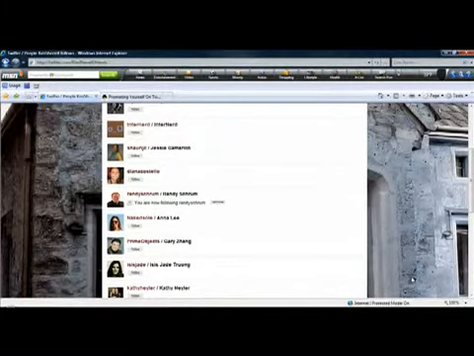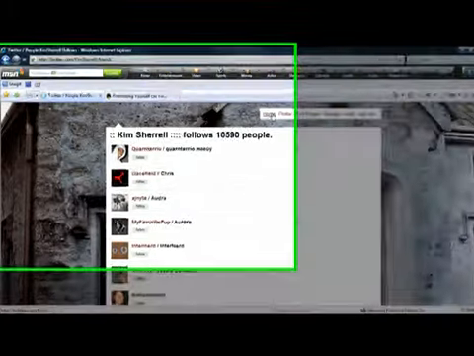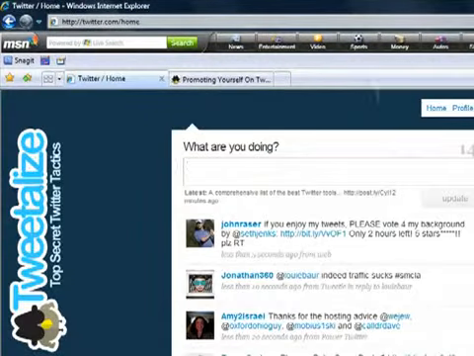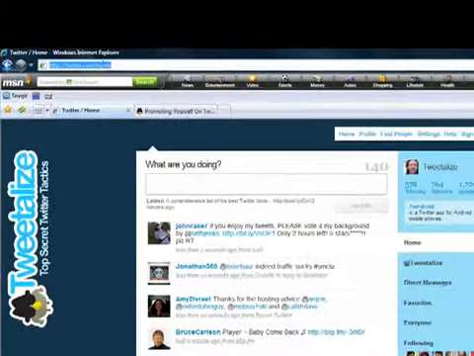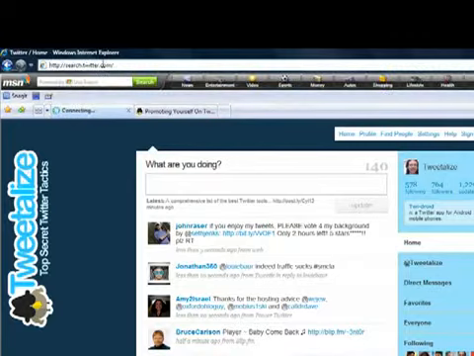Okay, so we've found a couple of ways here to find people to follow on Twitter, and I'm just going to go back to my Twitter homepage, and the next way we're going to look for people to follow on Twitter is by going to a different site, and the site you're going to go to is search.twitter.com. And this is a site that's maintained by Twitter, but it gives you more options to search for people.